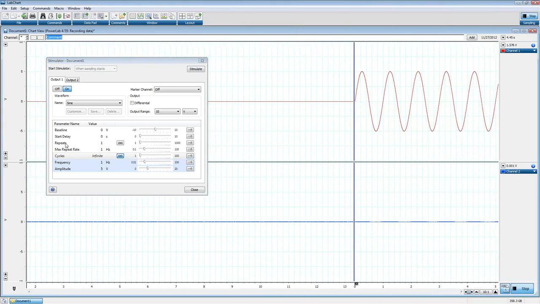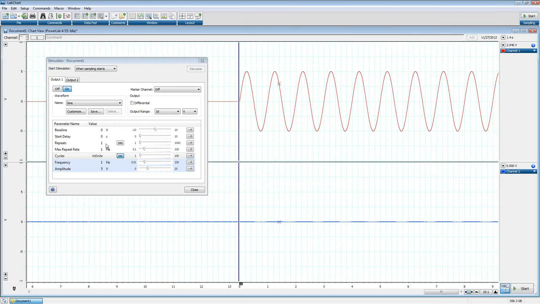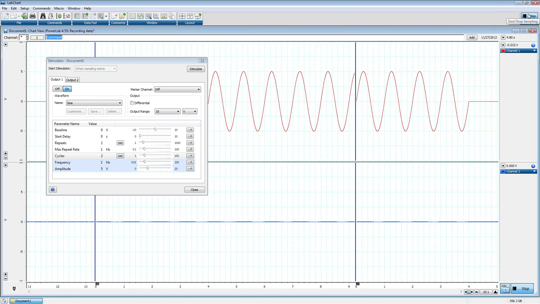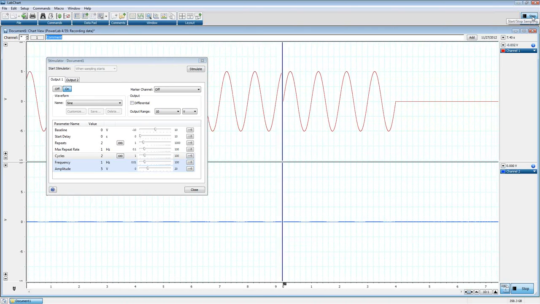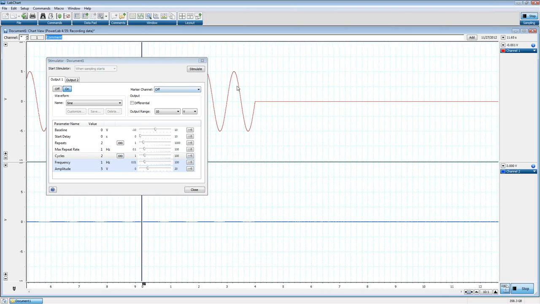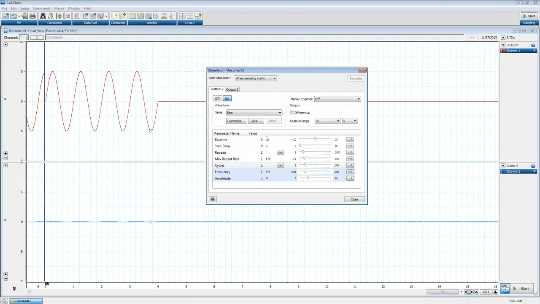And this is actually repeats of the whole segment that we're doing. So if I was to do 2 repeats here of 2 cycles, we did 2 cycles at 1 hertz, did it twice, and then stopped. So that's kind of what the repeats means here, as well as the cycles.